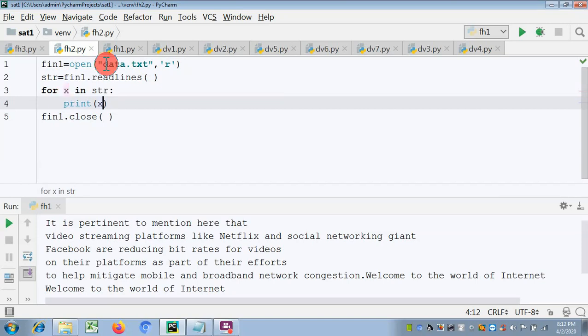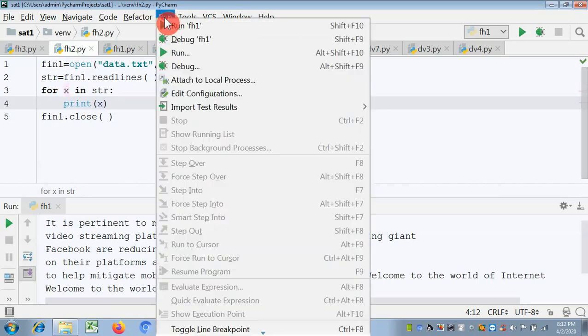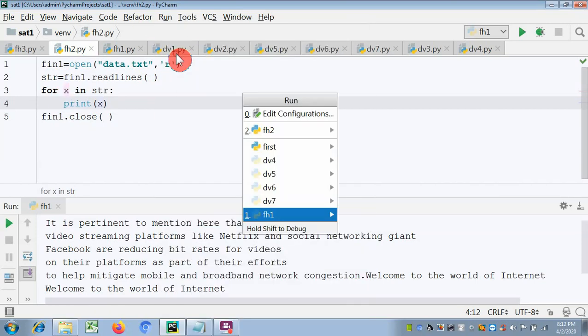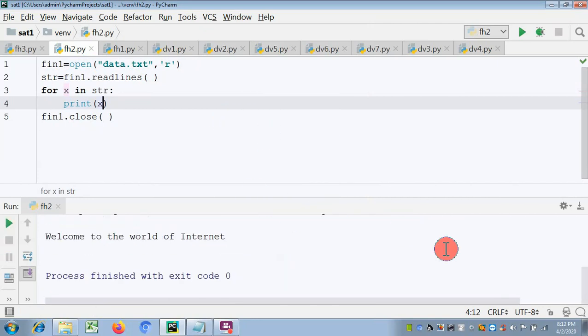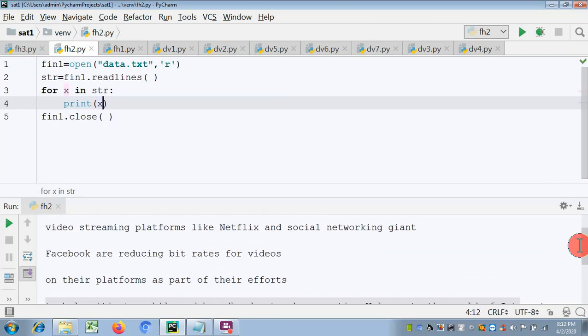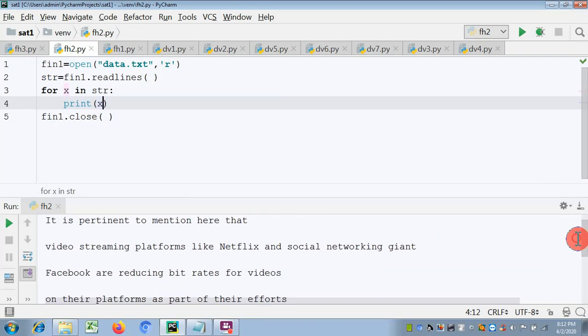Now let us run this program. This is fh2. Now you can see the content. Let me scroll it up. You can see all the contents, all the lines are being displayed. First line, second line, third line, fourth line, and so on. So line by line all the contents of the file will be displayed.